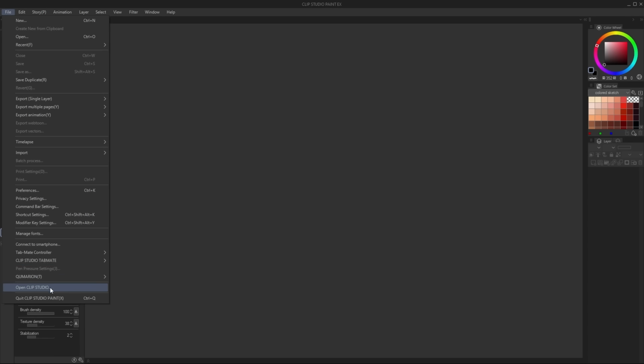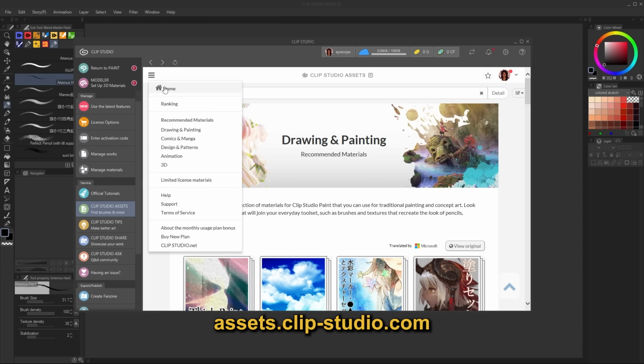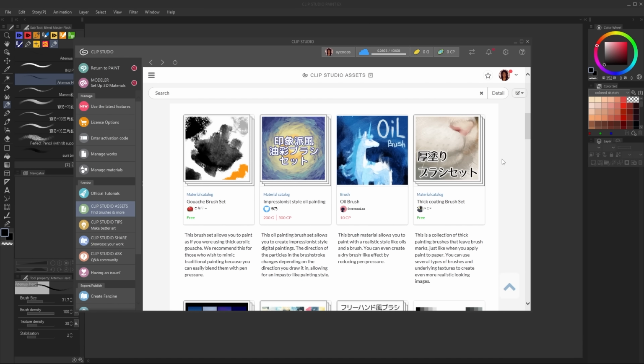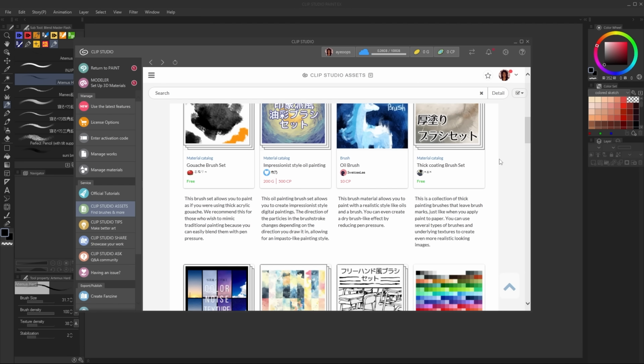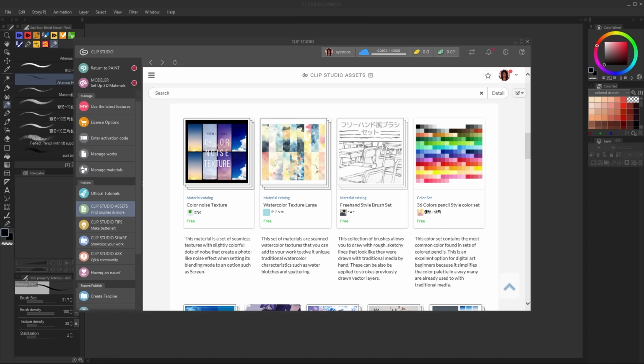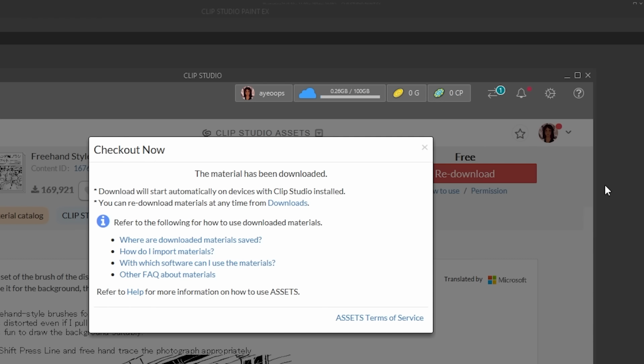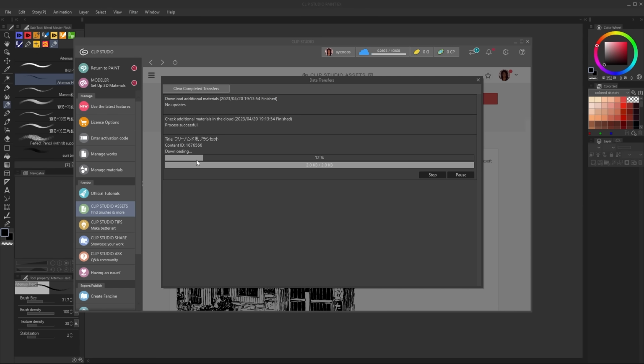So one of the best parts about Clip Studio is their assets store, which you can access either through your browser or the built-in store in the Clip Studio window. Here you could see a bunch of materials that you can download and use for your program. For example, this brush looks interesting, so I'm going to click on it. It'll start downloading, and you could also see the progress of the download on this bar right here.